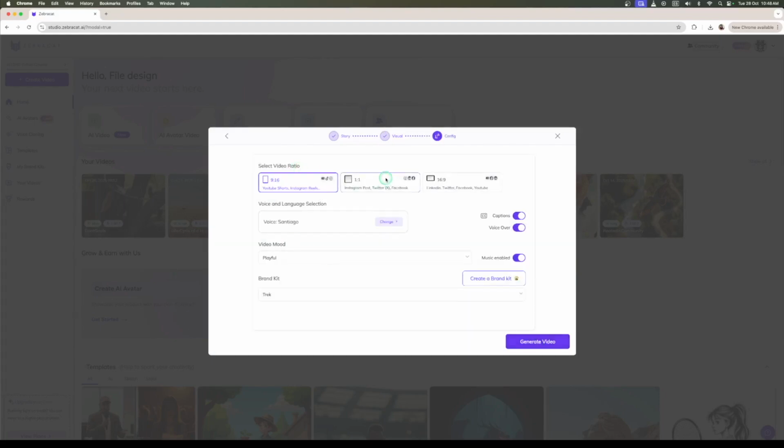And right here, you can select the aspect ratio of your video. I'm going to leave it as 9:16, as if it were for a short format video. You can select the voiceover.